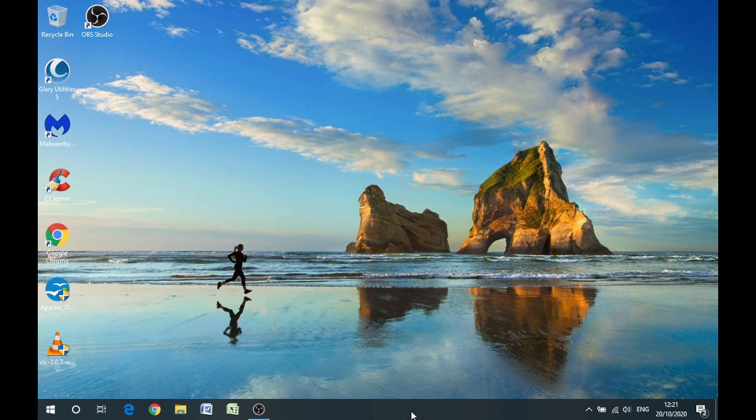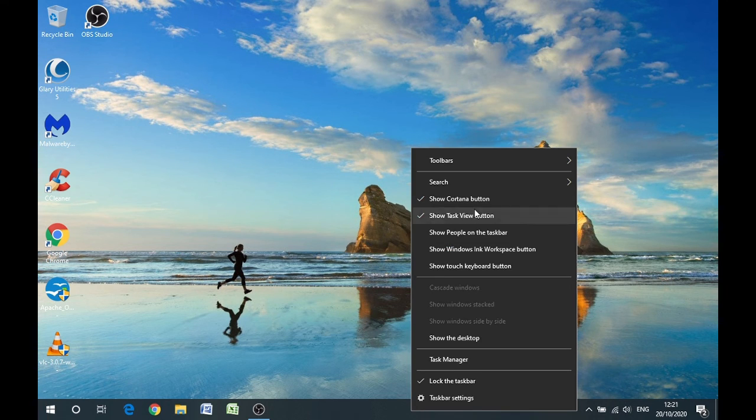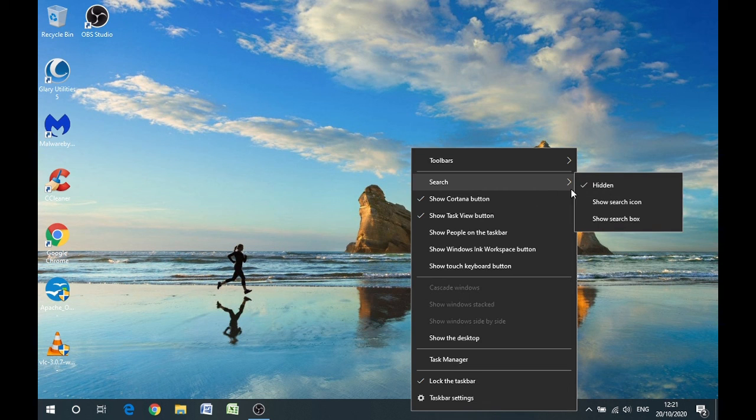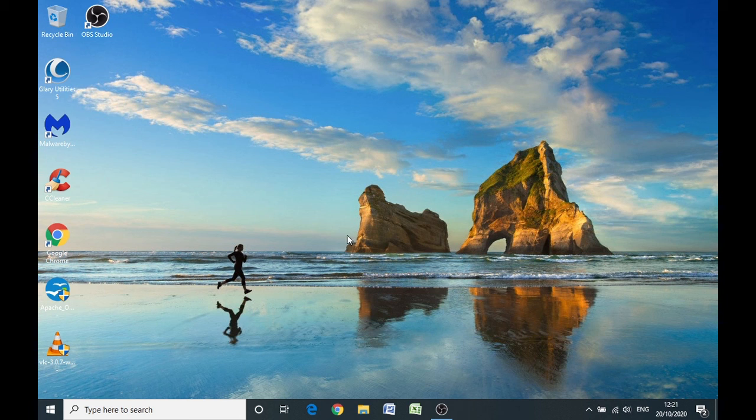If that's the case, you can right click on the taskbar down the bottom, go to search, move the pointer over and left click on show search box. That will make your search box appear down the bottom left hand corner, and I always recommend that you have that search box present.